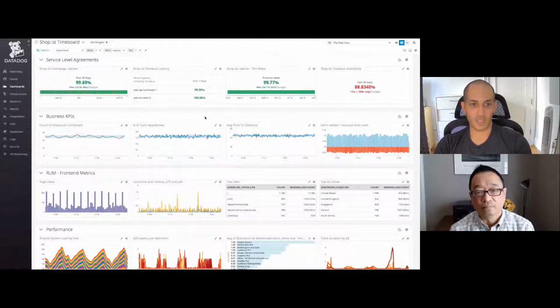Here's an example of a Datadog dashboard, where you can see all your critical data from one of your applications. You can see at the top that we have service level agreements, business KPIs, and real user monitoring data.